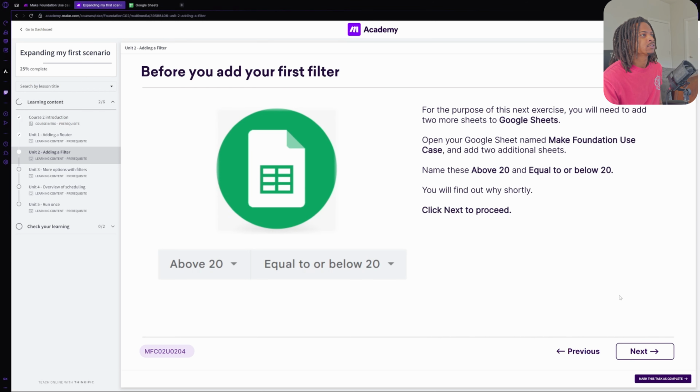Before you add your first filter, for the purpose of this next exercise, you will need to add 2 more sheets to Google Sheets. Open your Google Sheet named Make Foundations use case and add 2 additional sheets. Name these above 20 and equal to or below 20. You will find out why shortly. So it wants us to add these 2 other sheets to our Google Sheets that we created, above 20 and equal to or below 20.